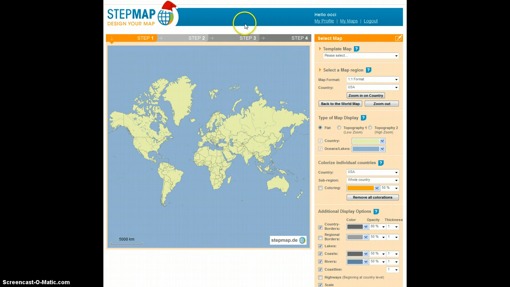So we are now in the editor, the map editor, and it is divided into 4 steps, 1, 2, 3 and 4. And each of these steps lets you customize the map even further. The first thing that you always have to do is to zoom in to the region that's important to you. So for example, I'm rolling up and down my mouse wheel at the moment, and as you can see, the frame around the cursor is getting bigger or smaller.